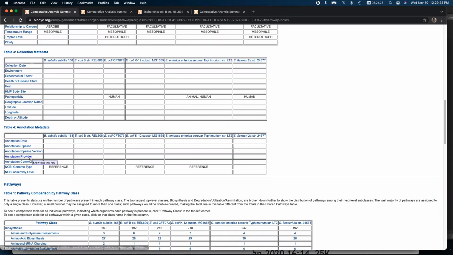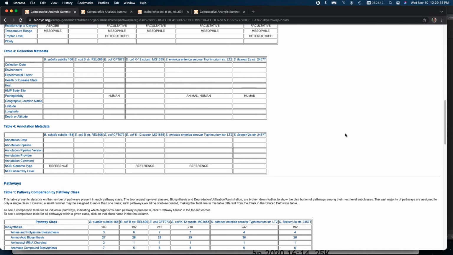We also have information about, if we pulled this genome from NCBI, what the RefSeq level is, whether it's a reference sequence or a typical or representative sequence, it will show up here.